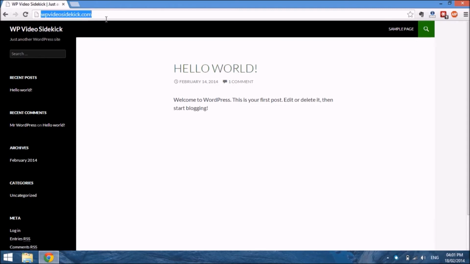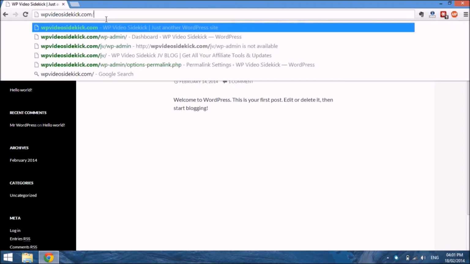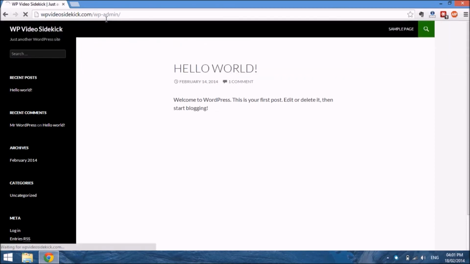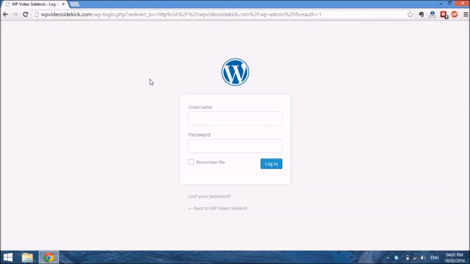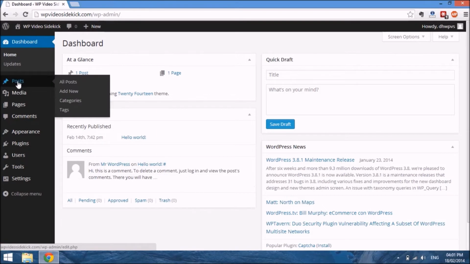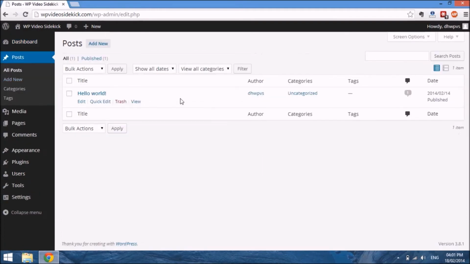So to create a new post, we of course have to log into our admin area at WP admin. And from our menu, select posts. And we will see a list of all the posts that have been created on our website. And as you can see, our Hello World post is here, and we have the option to edit it, quick edit, trash, or view the post.